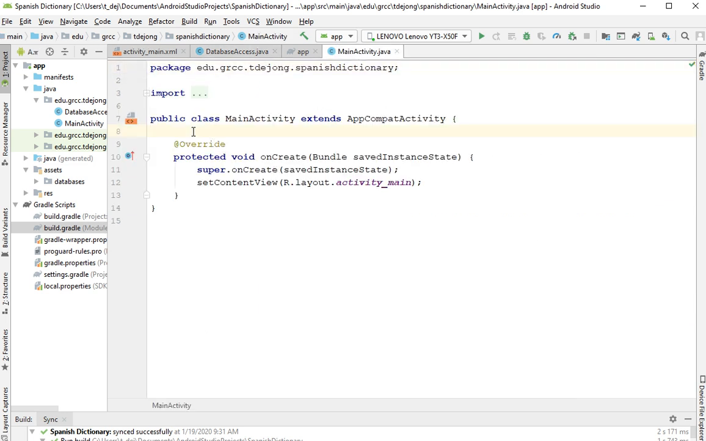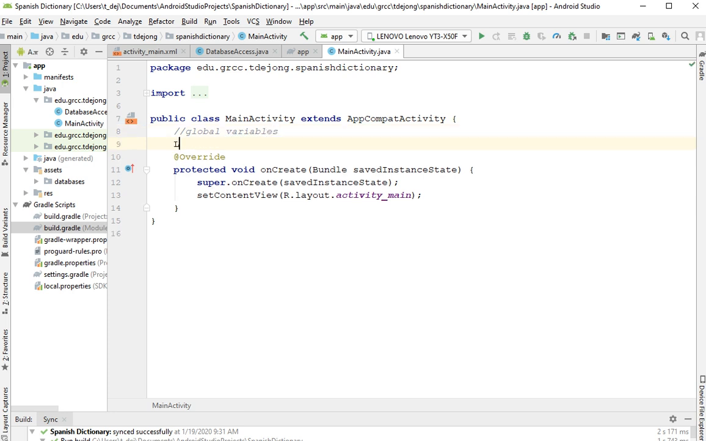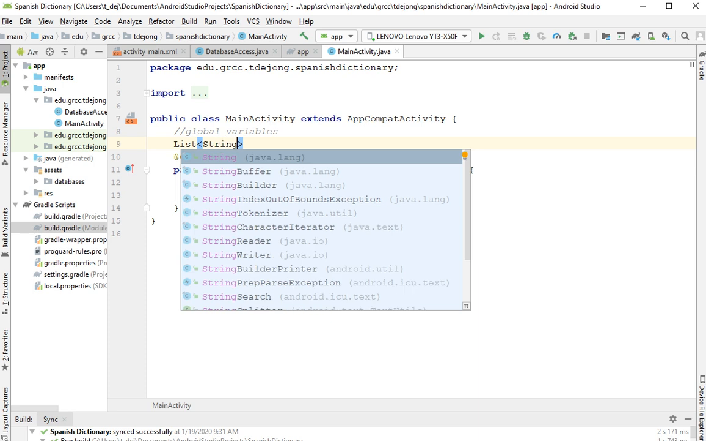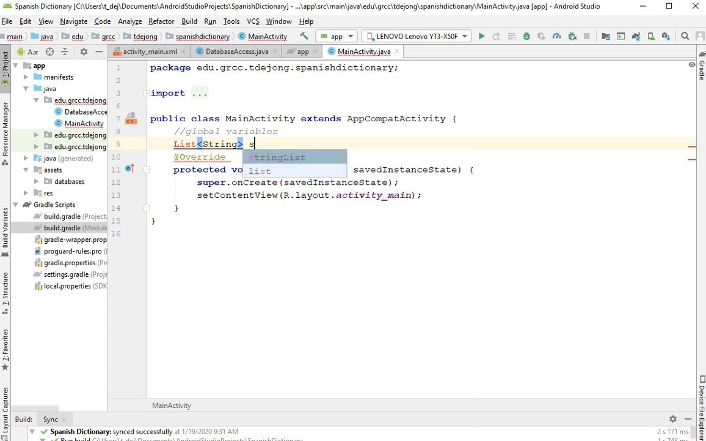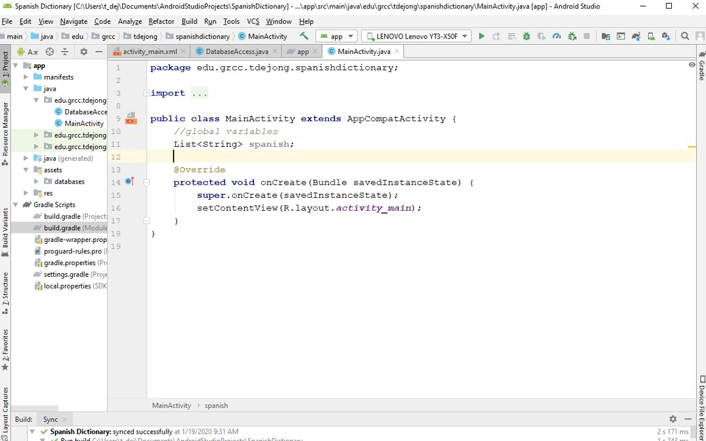Remember last time how we made some global variables? It was a list of string type, wasn't it, to hold our state capitals in. This time we're going to call them Spanish, semicolon. You notice we got to import this. Click on list, Alt Enter, and it imports that for us.